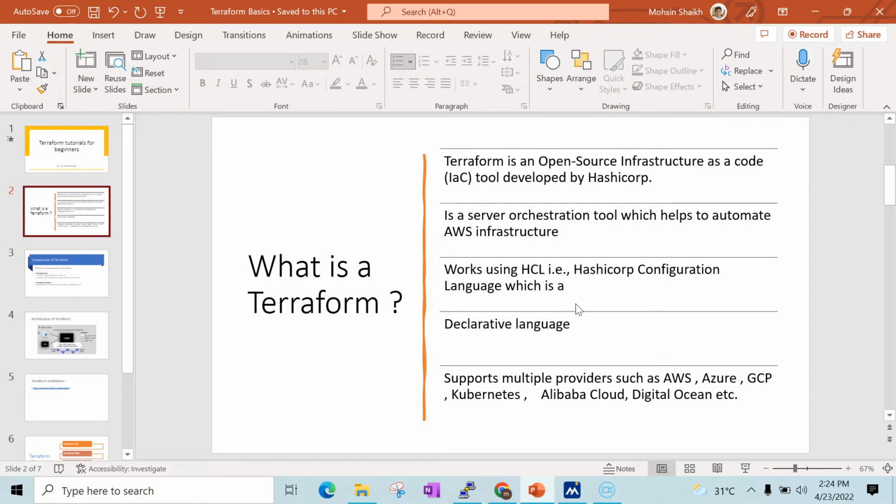Then Terraform uses HCL, which is called HashiCorp Configuration Language, and this is a declarative language. It means it has a very simple format, and using the HashiCorp configuration language we have to define which things we want to be there. Say, for example, we want to create one EC2 instance or one VPC or one RDS database, etc., and we will write simple code in the Terraform file. This is called the Terraform configuration file, and at the back end it will take care of the things for itself.